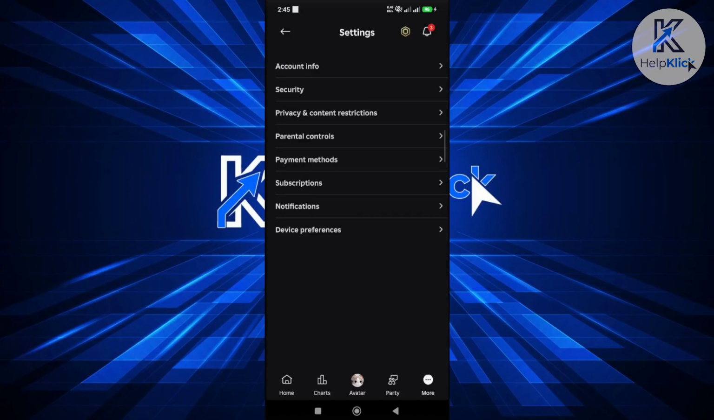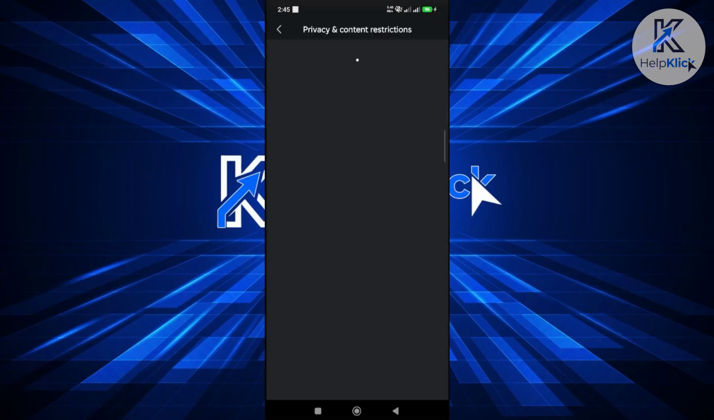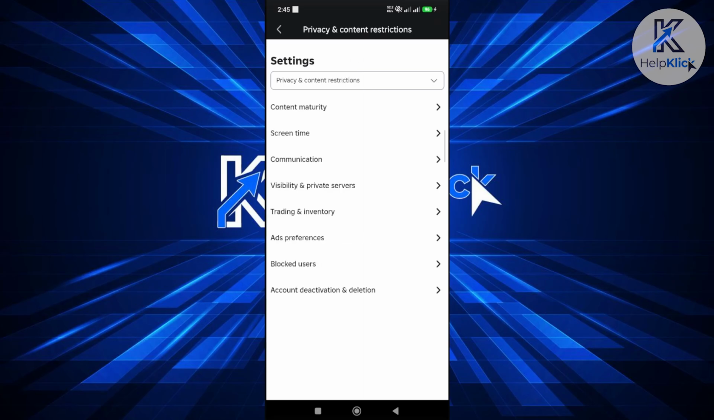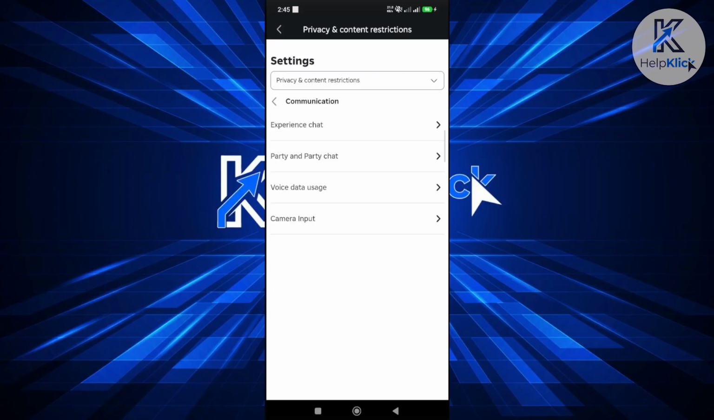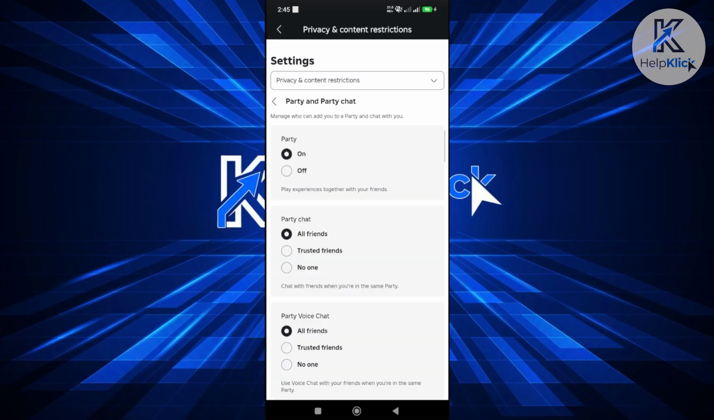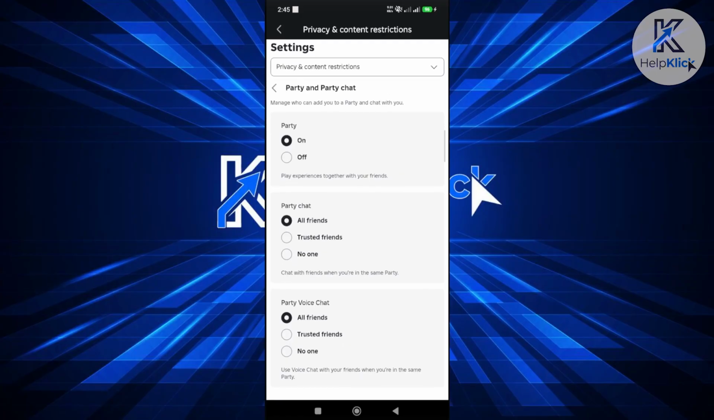Another thing you may want to do is go to the Privacy and Content Restriction section, and access the option for Communication, where it should say Party and Party Chat. Choose that one. For party voice chat, you want to make sure that you choose the All Friends option, so you can use voice chat with your friends when you're in the same party and your friends can actually hear you. By default, it should be turned on, but if not, just make sure All Friends is selected.